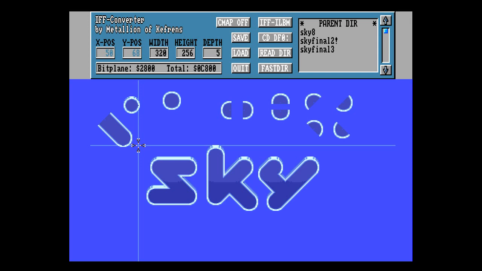Of course, all you have to do if you're in a demo group is ask your graphics artist for a logo, and the next evening it's done. In an ideal world.